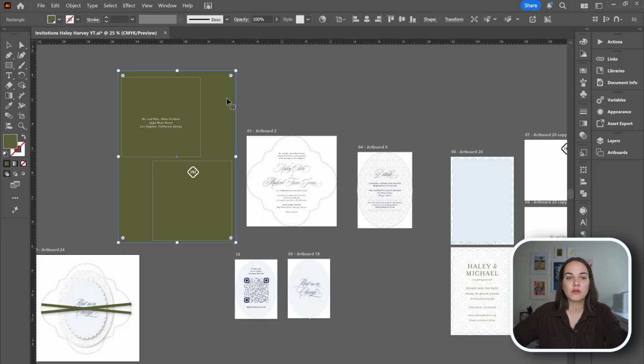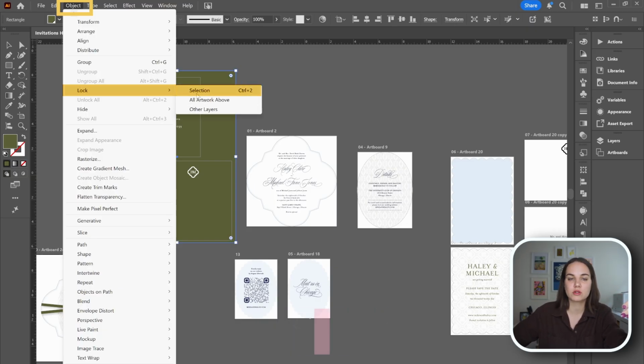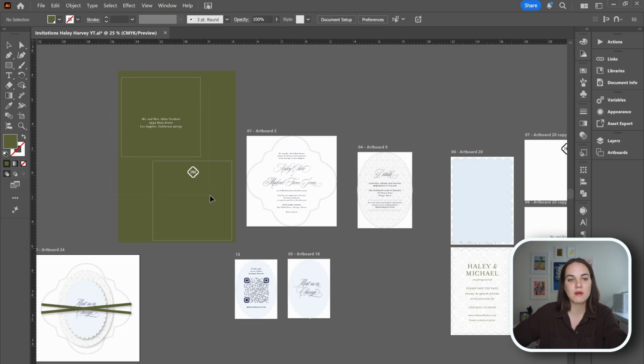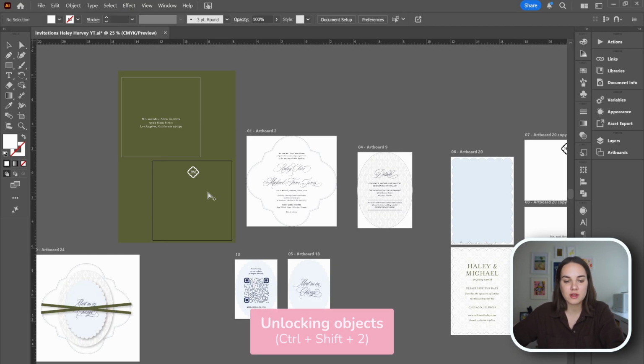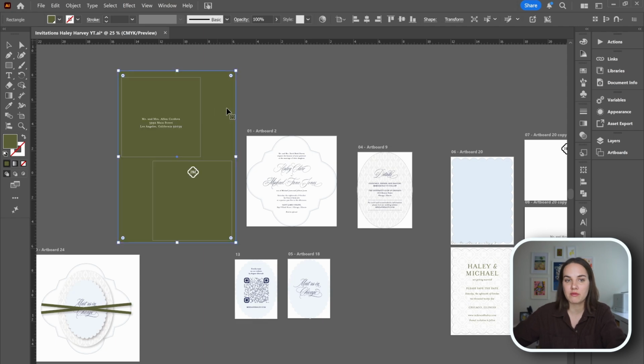So when it comes to a full background, such as this green, which is just meant to indicate the color of the envelopes, I typically just lock that, and that's just Ctrl 2, or if you go into Object, Lock, you can lock other layers, all the artwork above, or you can just lock the selection. So that's Ctrl 2. So I'm never going to move that because that's just supposed to be there as an example of the back, the color of the envelope. And then when I'm ready, I can just unlock it with Ctrl Shift 2, and then usually I'll delete that and turn this into a more print ready file.